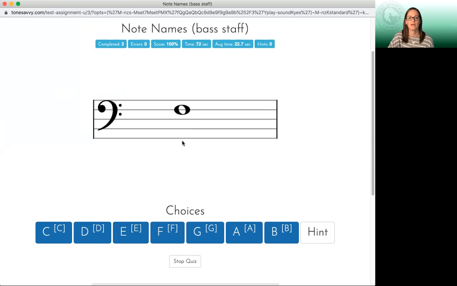This one's on the line. Great big dogs fight animals. So fight, F. And let's say this one's just really stumping me. If I'm not sure, I can go over to hint. And it'll show me the spaces for everything. So A, that's right. All cows eat grass, A.